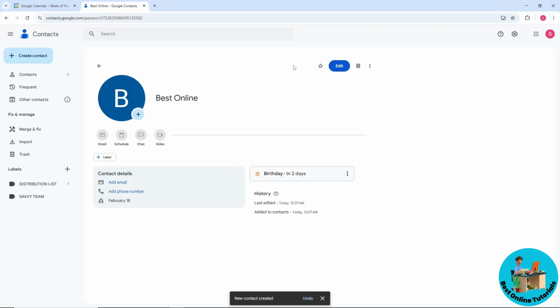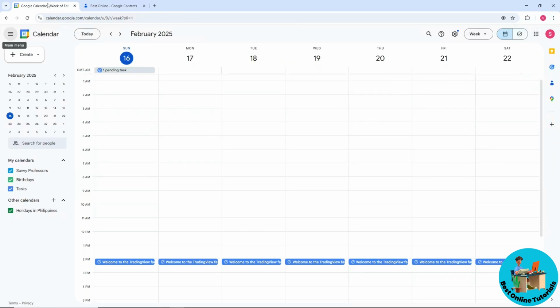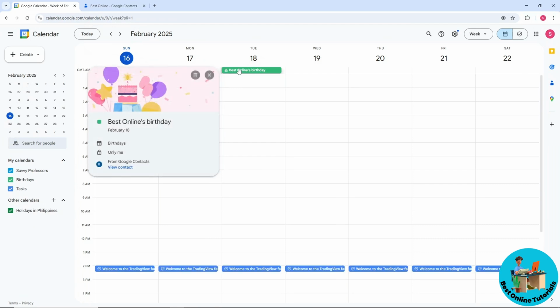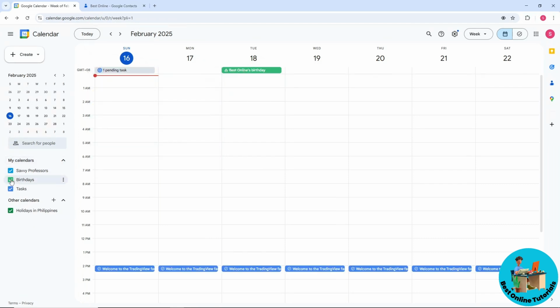And now from here, once it is saved guys, you can just simply go to your Google Calendar and refresh the page. As you can see, we will have our birthday over here. And from here, make sure to toggle the birthdays category on as well.